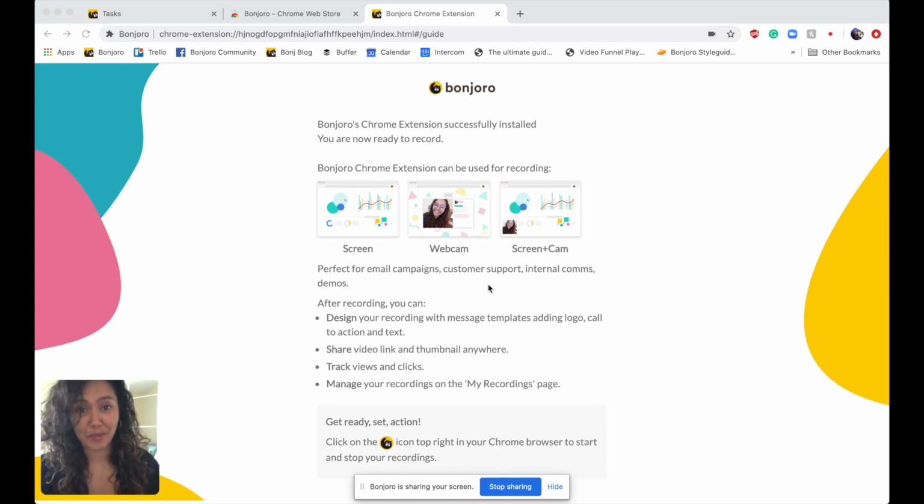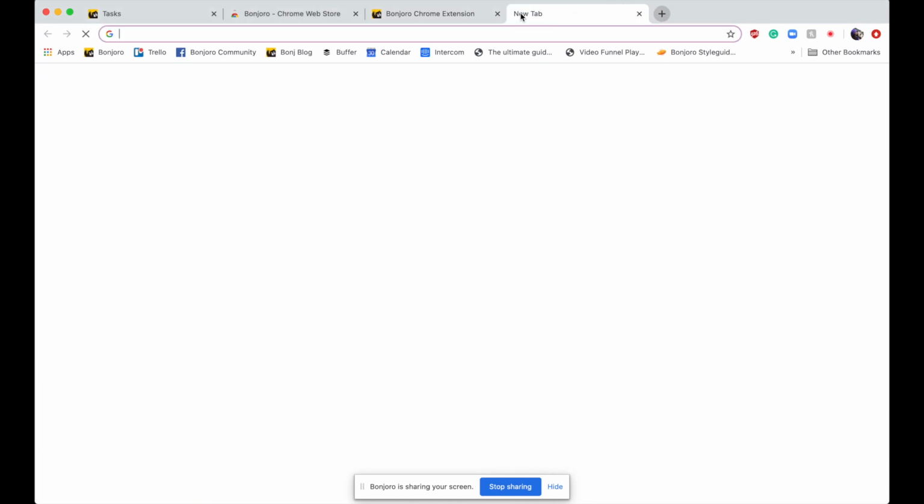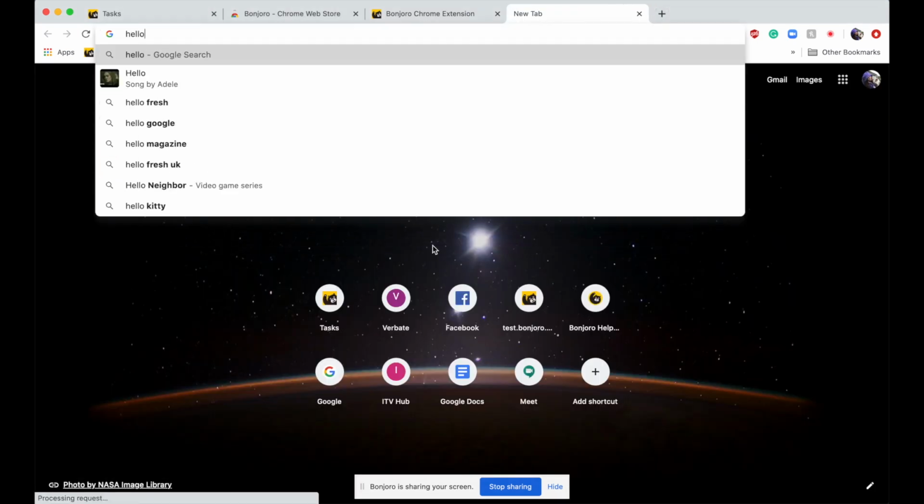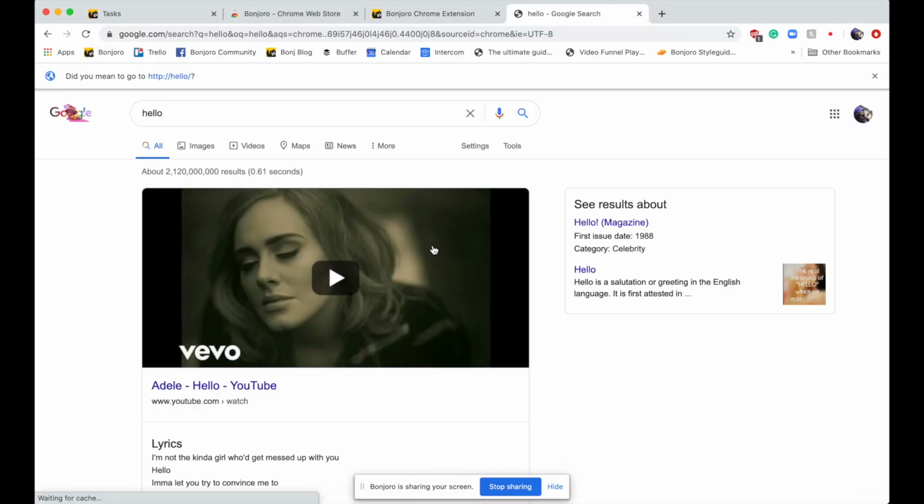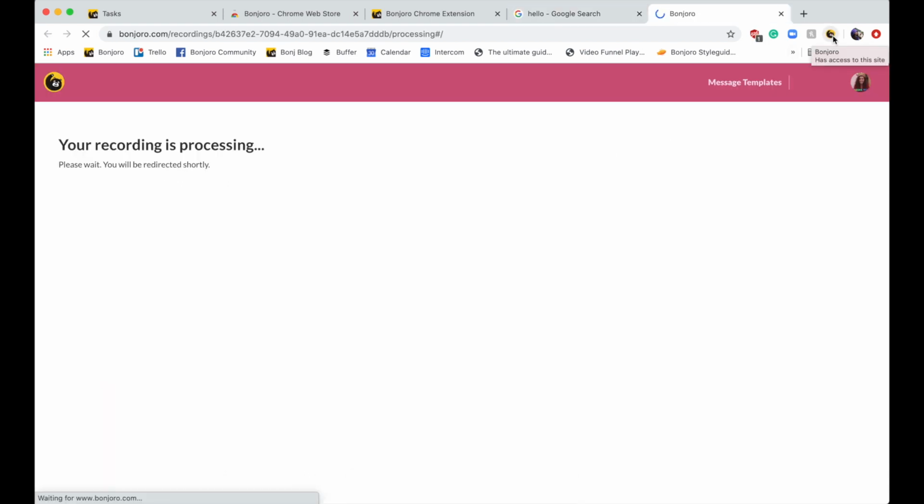Once you are done recording, either click Stop Sharing at the bottom of the screen or click on the red flashing circle in the top right-hand corner. This should now open a new tab that will take you to your recording.